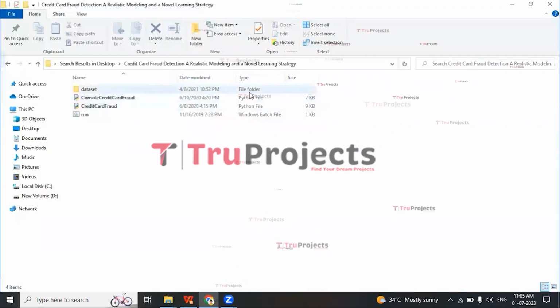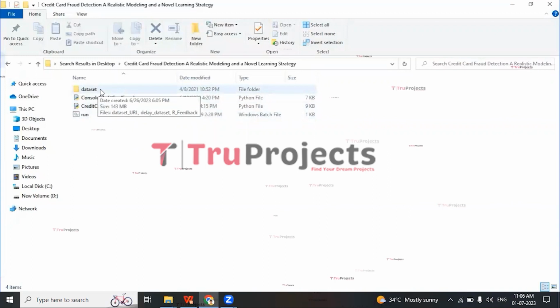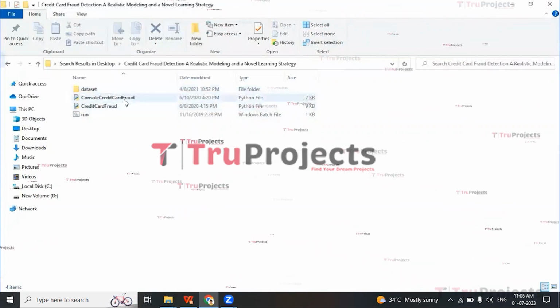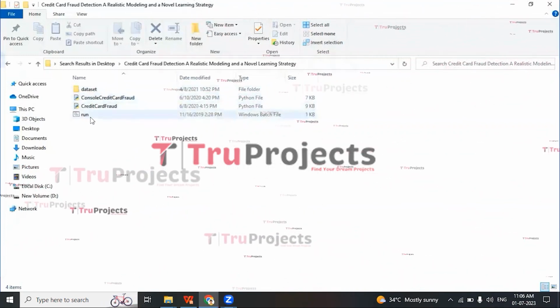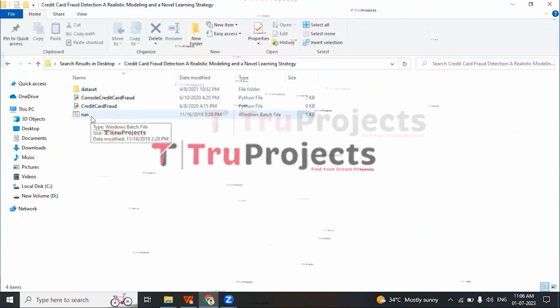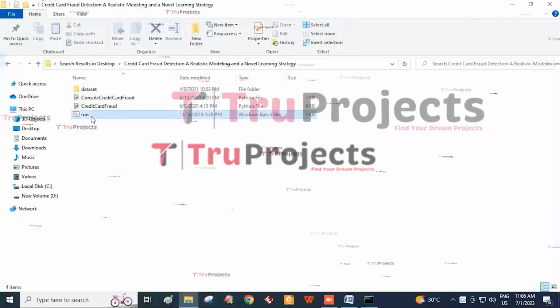Here, this folder consists of 4 files: the dataset folder consisting of the trainer dataset and the dataset we used, and these 2 files represent the code in the form of Python, and the last file is a bat file which is used for execution. First we need to double click on the run.bat file.